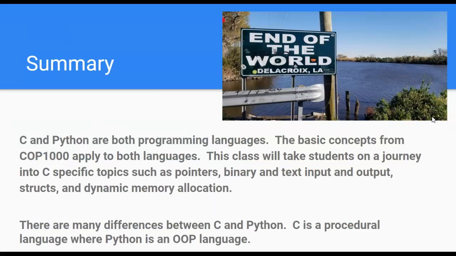In summary, C and Python are definitely both programming languages. And all the concepts you learn in Python apply to C. In this class, we're going to take you on a journey into C-specific topics such as pointers, binary files, text files, structs, and dynamic memory. There are many differences between C and Python. C is a procedural language. Python is an OOP language. And I also like to say C is a lower level language and Python is a higher level language.